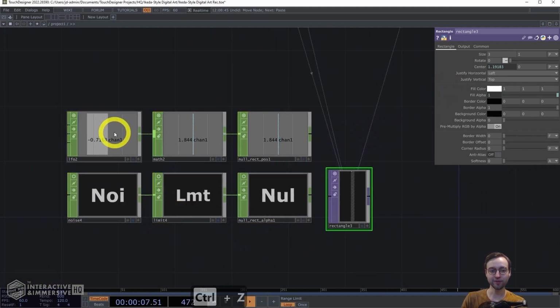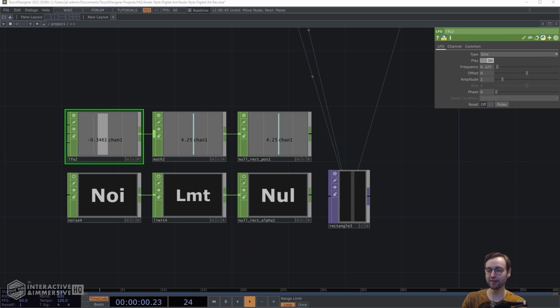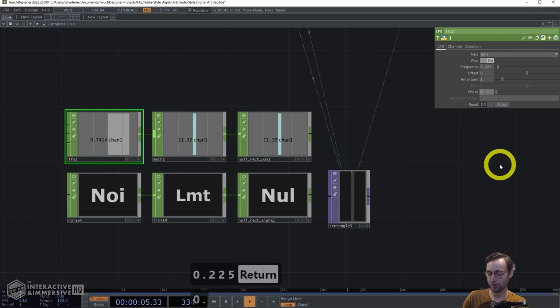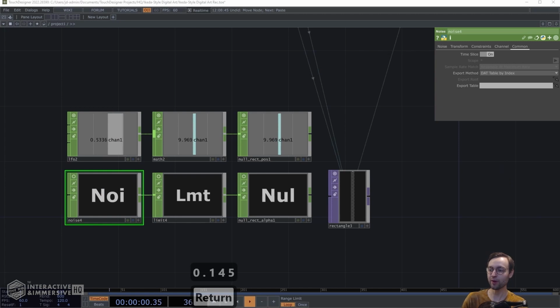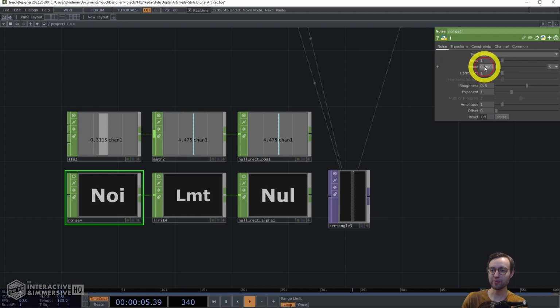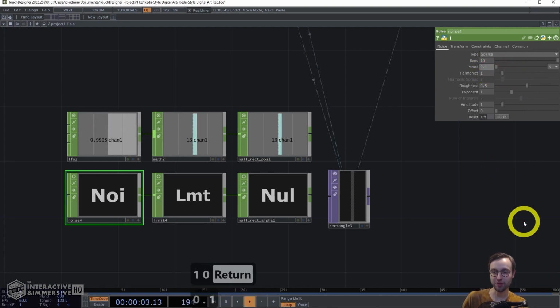We'll just make a couple of quick changes here to make our second rectangle have a little bit different of a movement pattern and appearance. I'm going to change the frequency of the second LFO to 0.225. I'm going to move this phase value to 0.145. And that's all I'm going to do there. For our noise, I'm just going to change the seed and the period. So I'll set the seed to something like 10. And I'll bump the period up to 0.1.